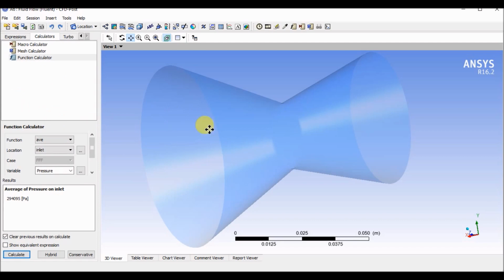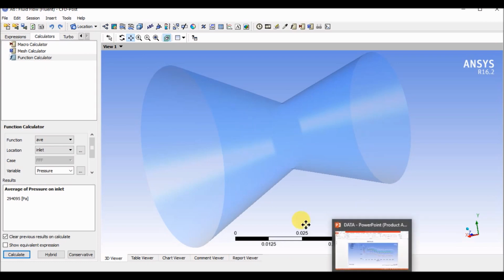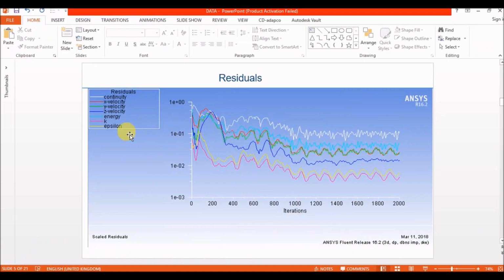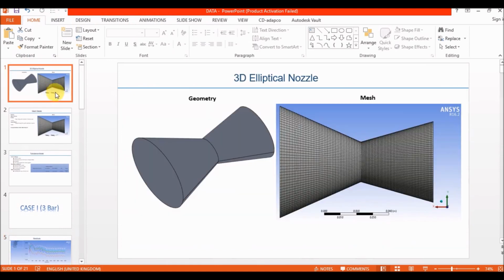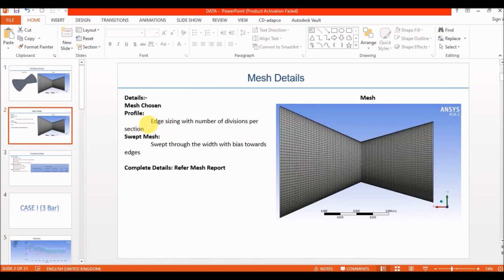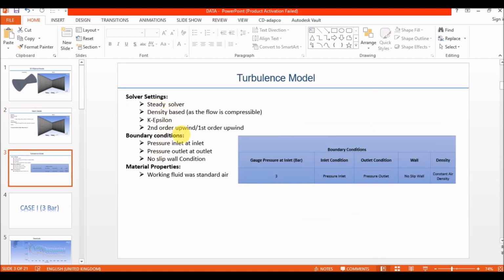These are the things I've done in post-processing. You can take each and every contour as well as value. I already created the post-processing in a PPT. Check this one. This is the residual I have taken. From top to bottom, this is our geometry and meshing, with edge sizing as well as the sweep method. This is our solver condition: steady state, density based, k-epsilon model, second order upwind and first order upwind, pressure inlet, pressure outlet.